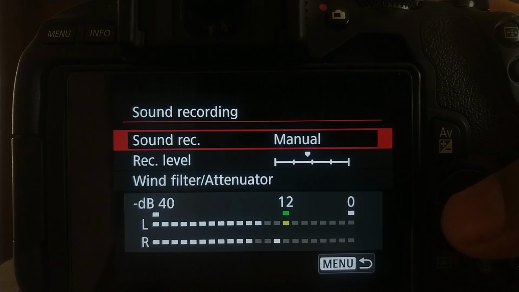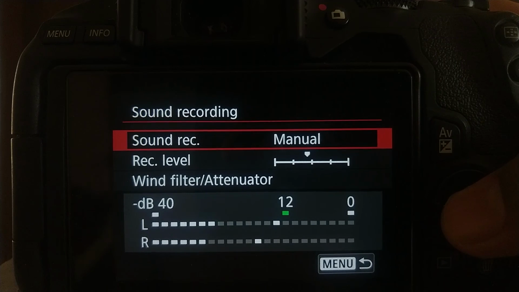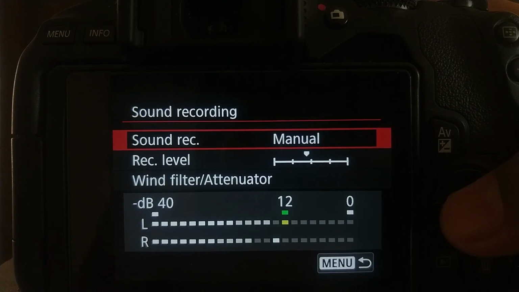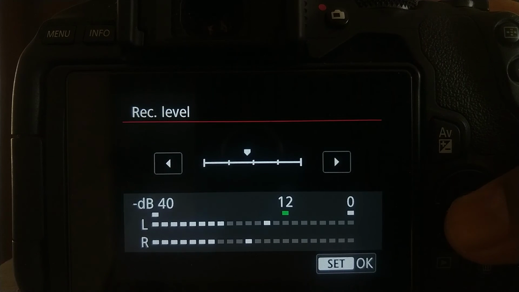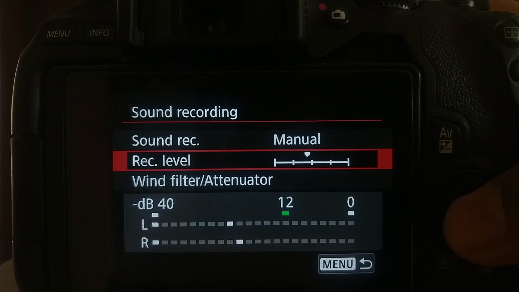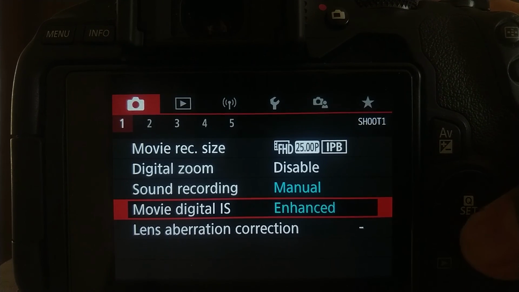You just need to have the sound recording in manual so that your sound doesn't get distorted. Now you want it to be always around -12. It shouldn't hit 0 or anything like that. Otherwise, the moment it hits 0, your voice will get distorted. So you want to set it to manual so that it doesn't get above -12 decibels. You can set it from here depending upon which type of mic you are using and how close you are to the mic. So yeah.